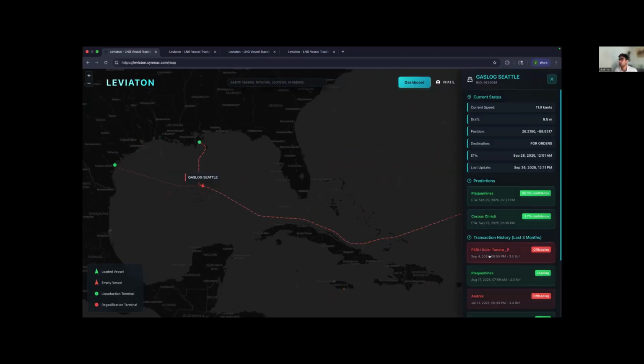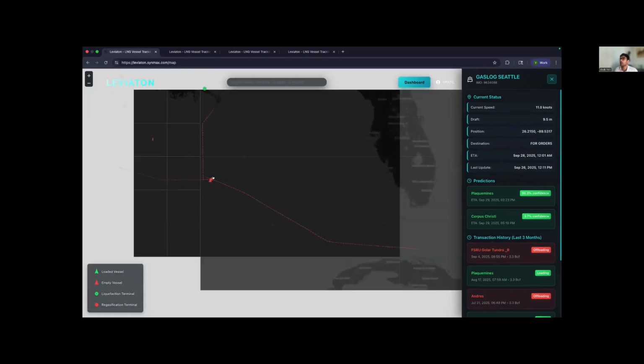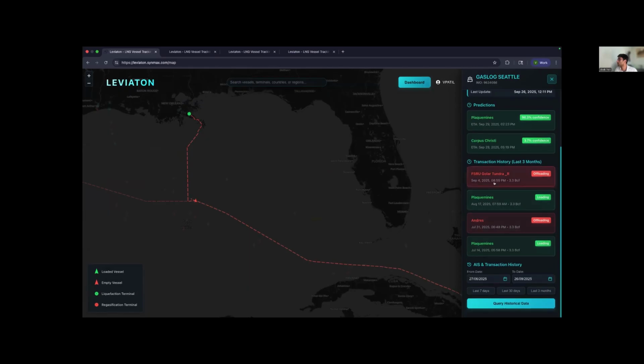Gaslock Seattle. So yeah, the vessel is right now over here. It's predicted to come to Plaquemines on 29th. So in 3 days, it will come to Plaquemines. So if you scroll down, you see transactions history for last 3 months.